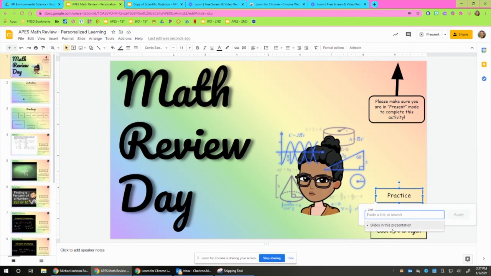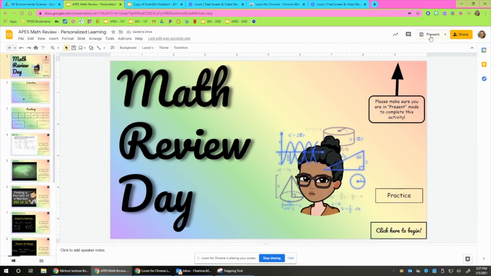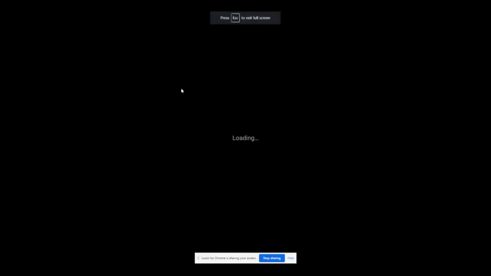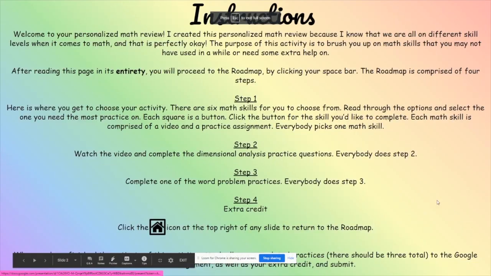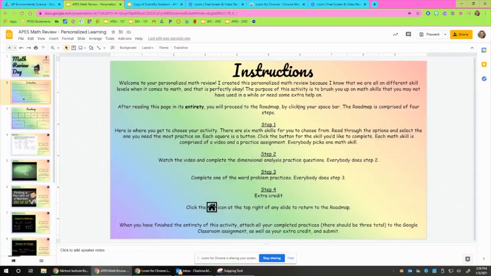But instead of doing that, you click slides in this presentation and you find the slide that you want to go to. So let's say I want to be taken to the instructions. So you just click slide 2, instructions, and apply. And then when you go to present mode, because you have to be in present mode, the buttons don't really work. Like they can work, but for the aesthetic appeal of things, when you go into present mode, then you can click it and it'll take you right to the instructions.